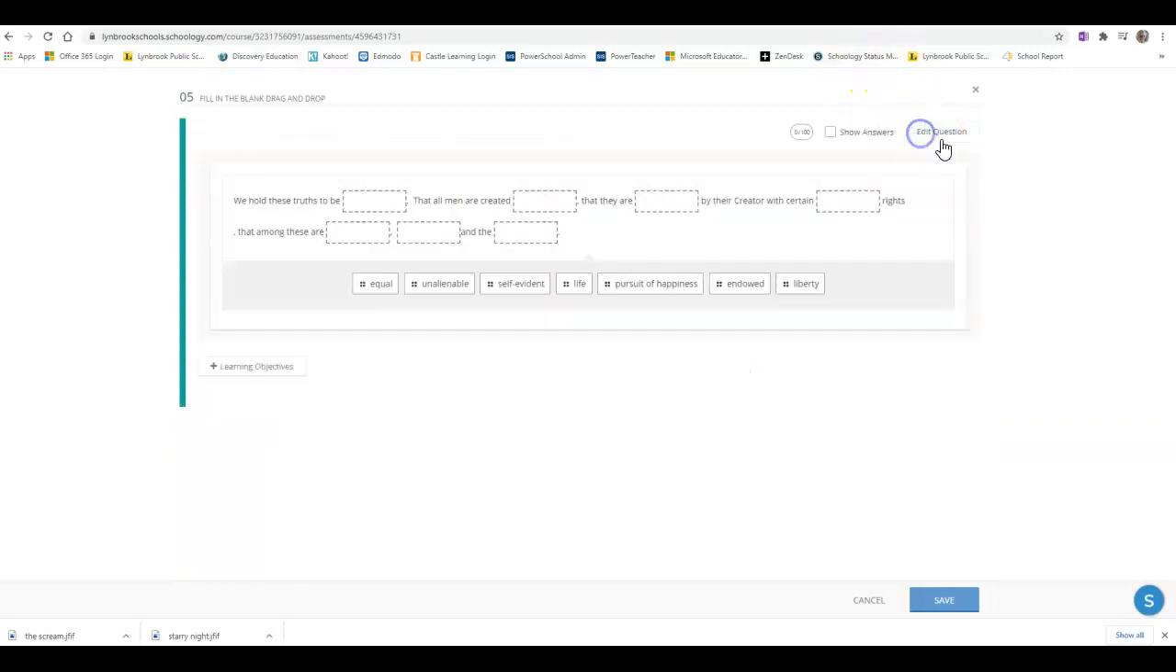When you're all finished, you can come up and preview this, and when you're finished previewing, you could either go back to edit your question or save it to move on to creating your next one.